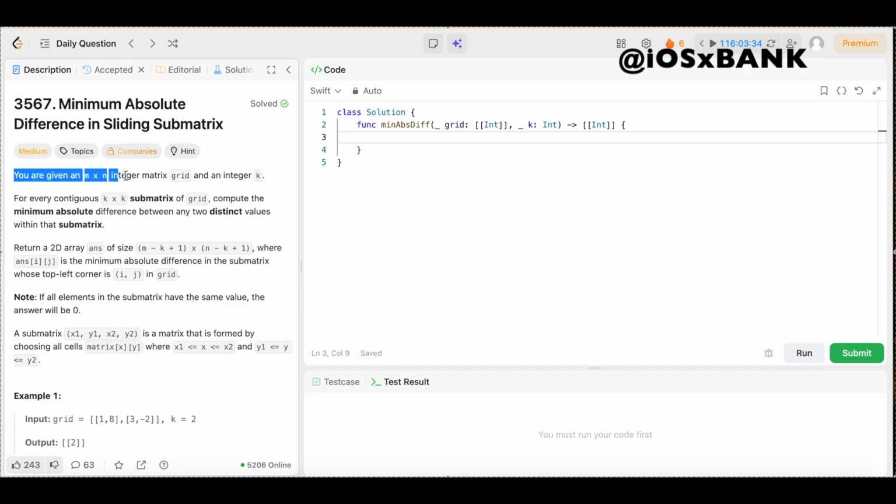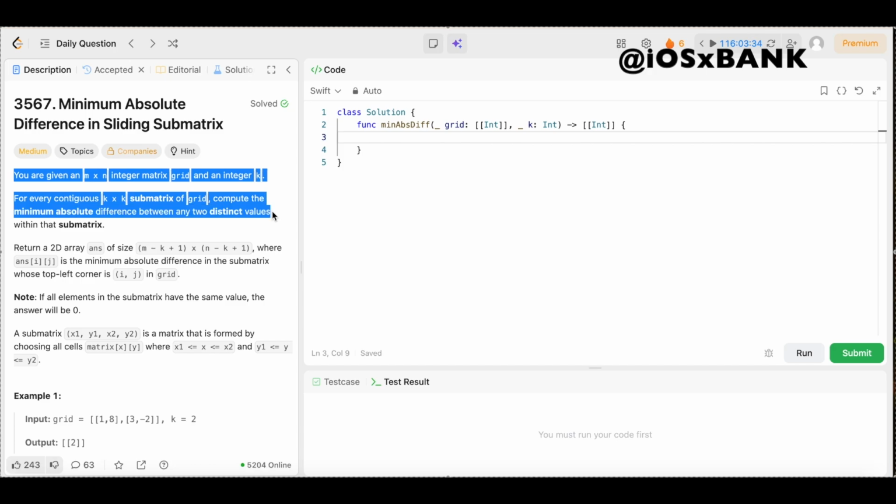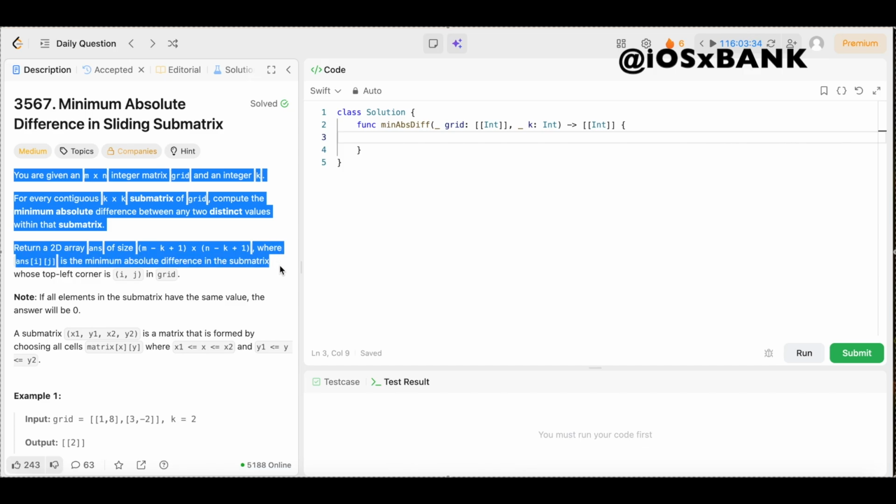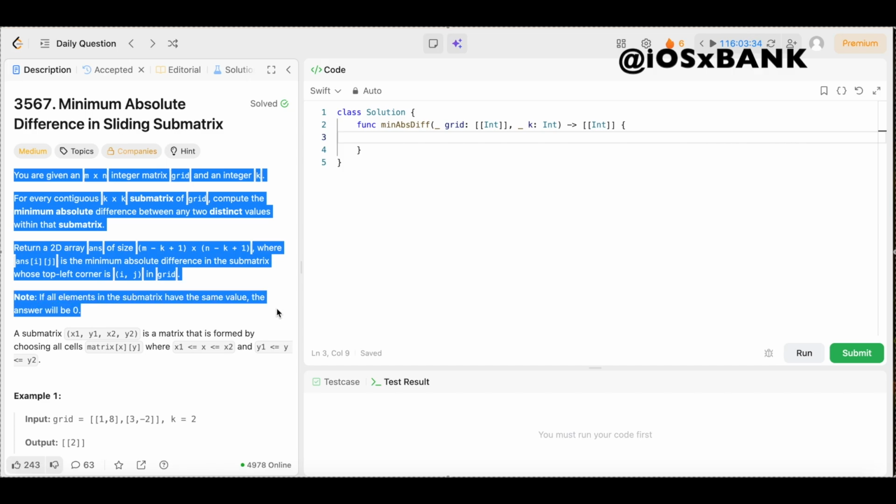Now let's see what the question says. You are given an n by n integer matrix grid and an integer k. For every contiguous k by k submatrix of grid, compute the minimum absolute difference between any two distinct values within that submatrix. Return a 2D array ans of size m minus k plus 1 times n minus k plus 1, where ans[i][j] is the minimum absolute difference in the submatrix whose top left corner is (i, j) in grid. Note, if all elements in the submatrix have the same value, the answer will be 0.